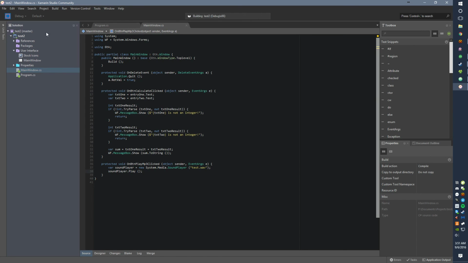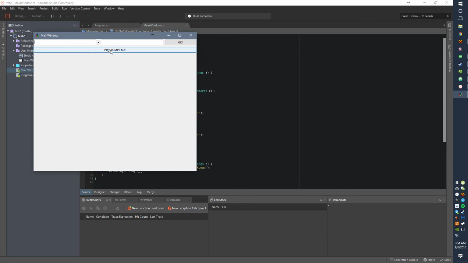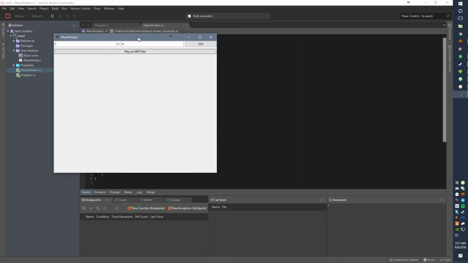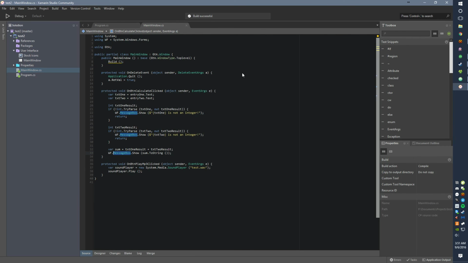Let's verify that everything works as intended. 2 plus 4 equals 6, perfect. Plain mp3 file. Amazing. So yeah, this is our small test application.